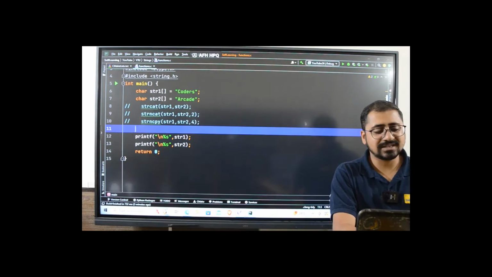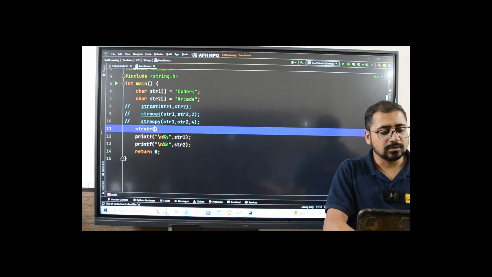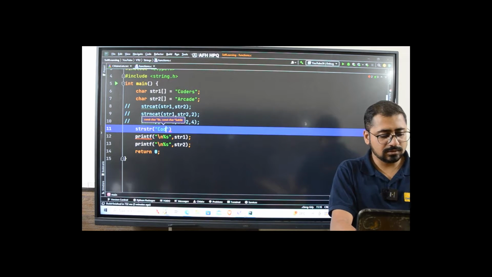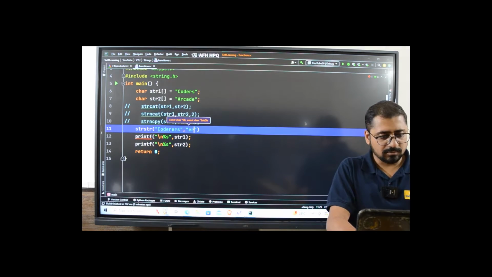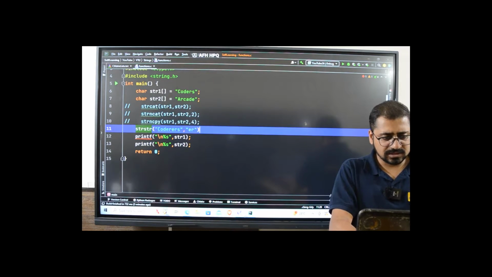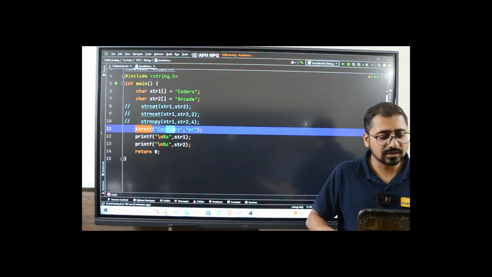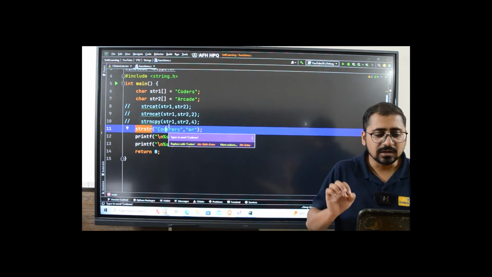Okay, then after this, what do we have next? We have strstr. This strstr takes 2 parameters. The first one, let's say I have given this, and the second one I'm going to give as er. Now strstr returns a pointer, the address of the position where ER is found for the first time. ER is found at the third index, so it will return the pointer, not the index. It will return the address where it is found.